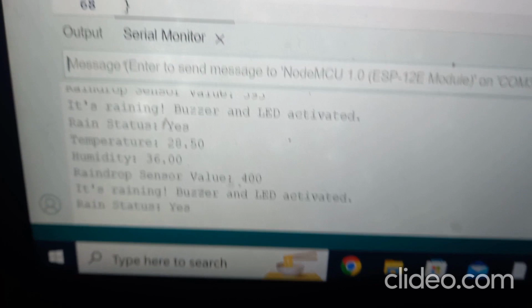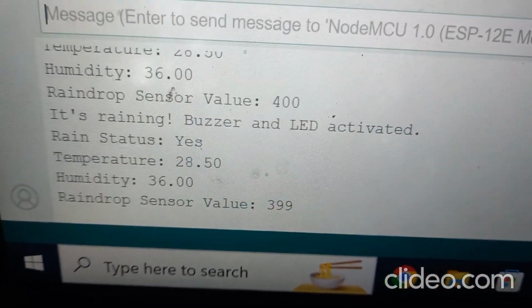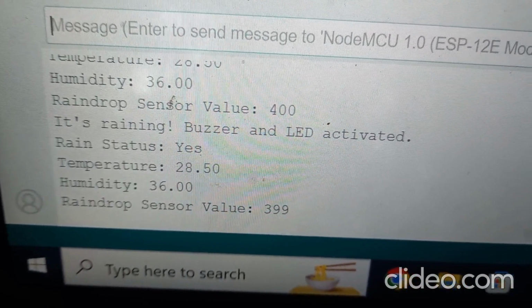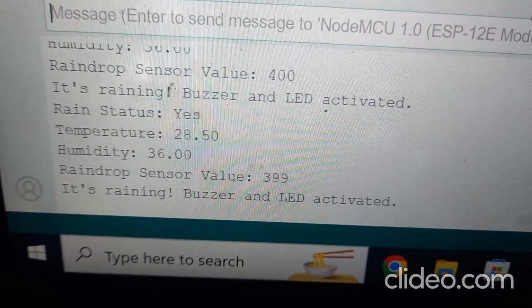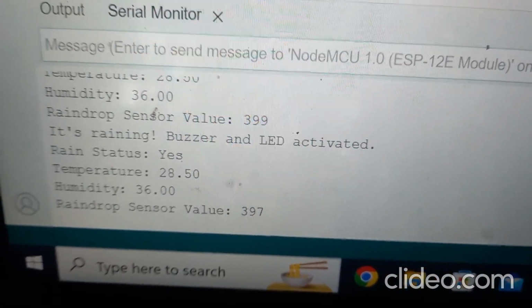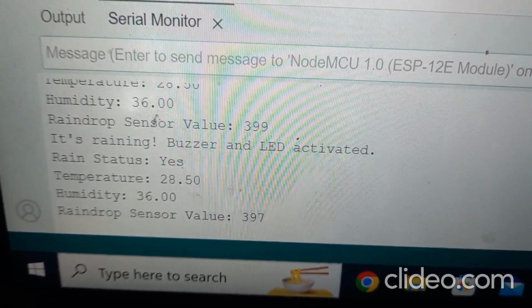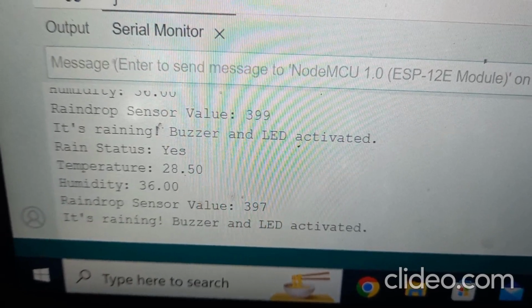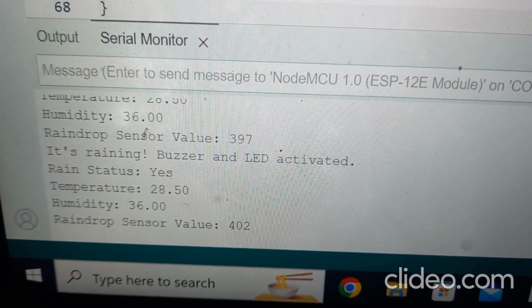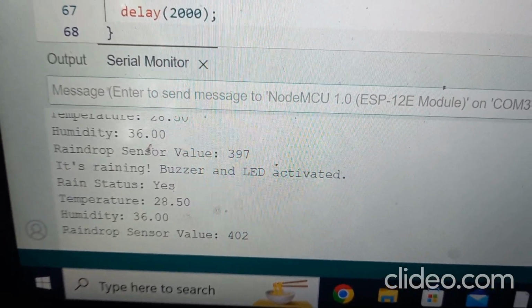And in the serial monitor also you can check. It is showing temperature 28 degrees Celsius and humidity 36 percent, and the raindrop sensor value is 399, and the LED and buzzer are activated, and rain status is yes. So all this information is displayed on the serial monitor.